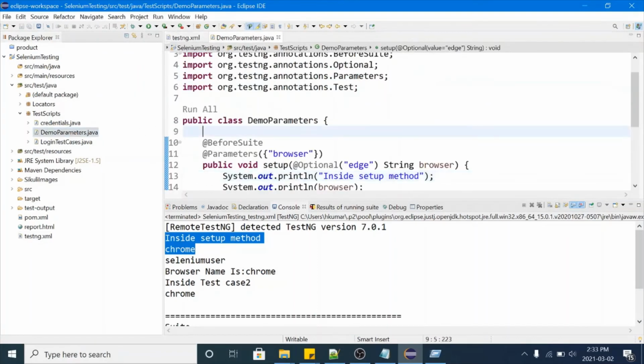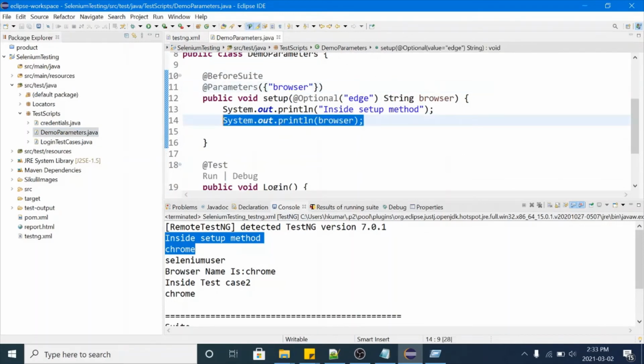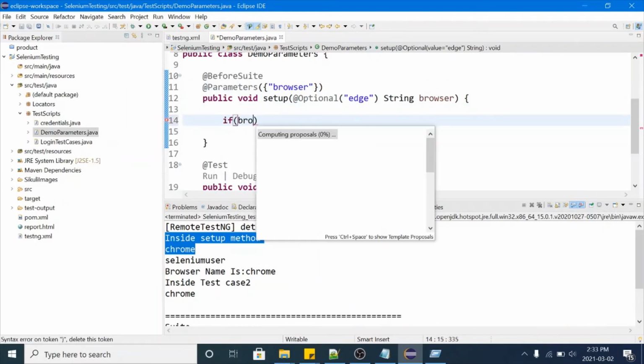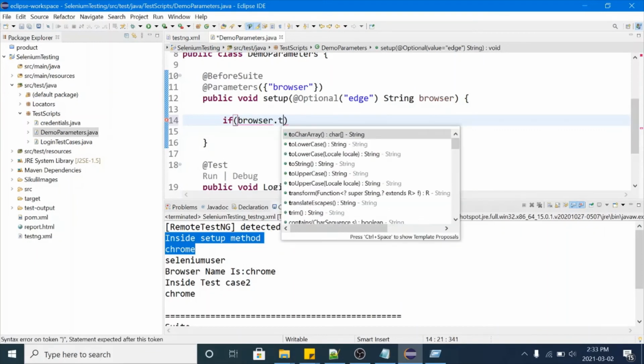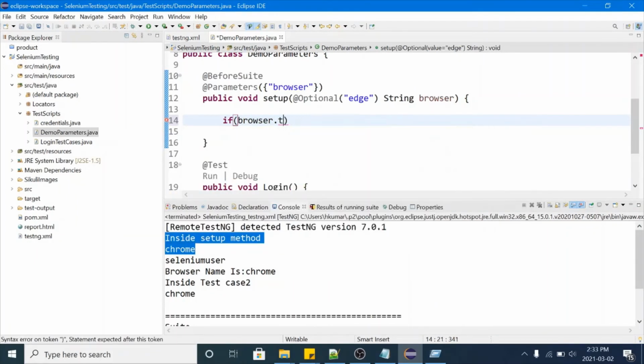So in this file, we are passing Chrome browser here. Let me create an if condition: if browser to lowercase dot, or you can use equals ignore case, Chrome.